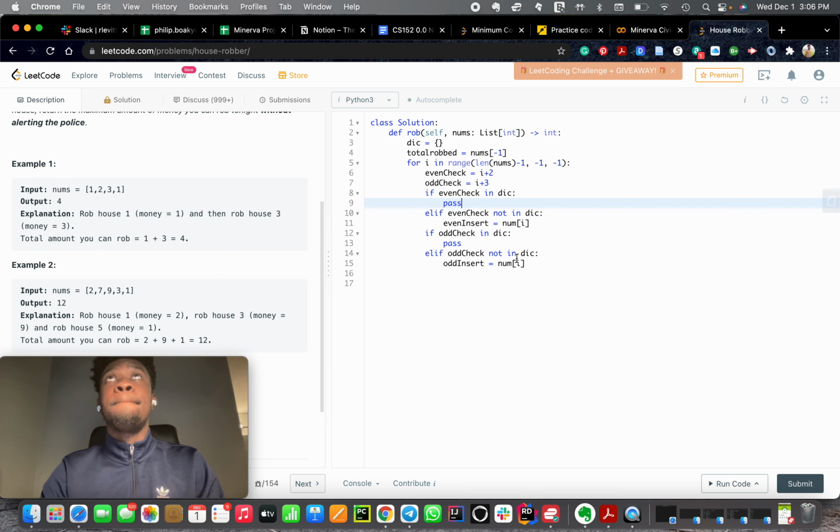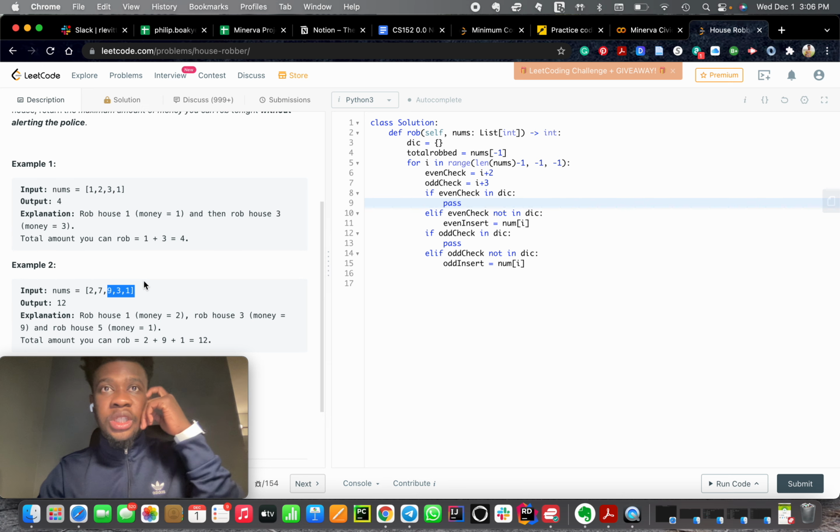So what do we do next? But if our even check, that's the jump we're going to go to, if we already found it in the dictionary, because before we get here, if there's any jump that is appropriate, we're going to have these values already in the dictionary, or these indexes already in the dictionary. So that's one thing we have to just know already.